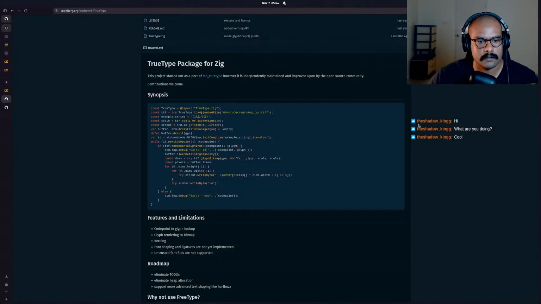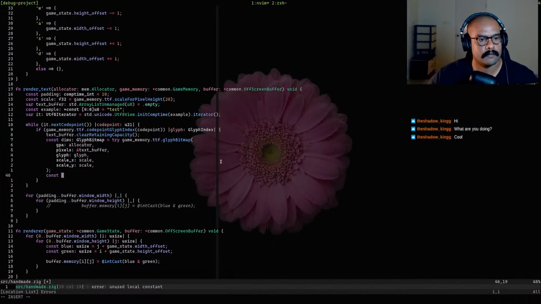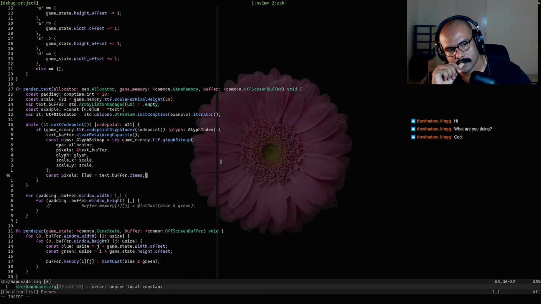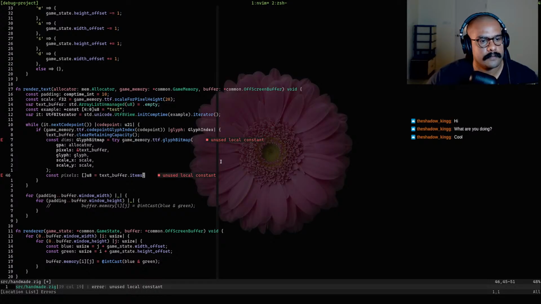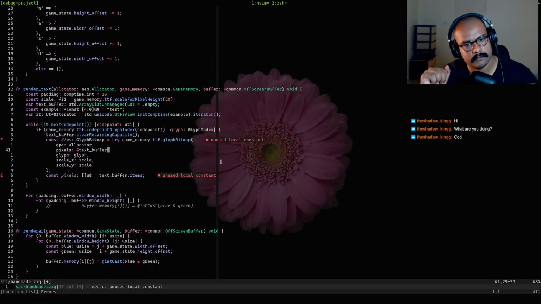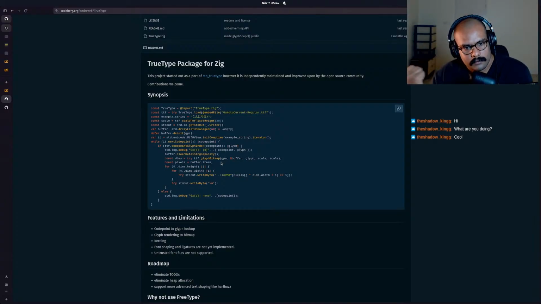Okay, got dimensions. Pixels is buffer.items. But didn't we just clear all the pointers? Oh, because that's what it's... No. Well, it's the next bit that I'm not sure of.